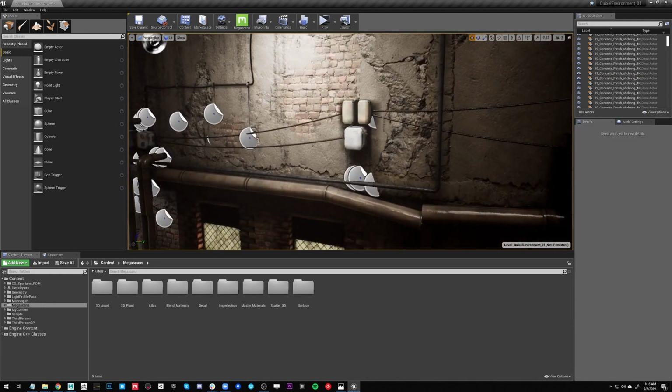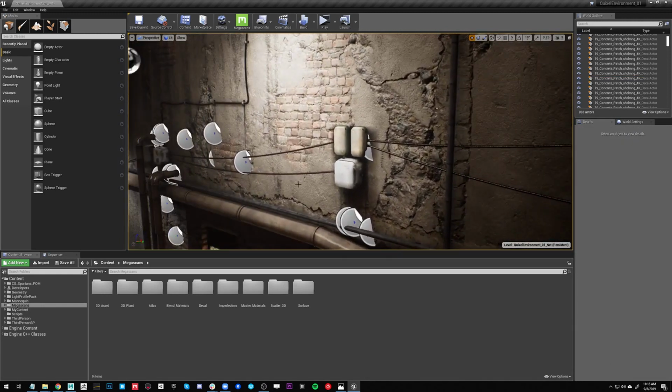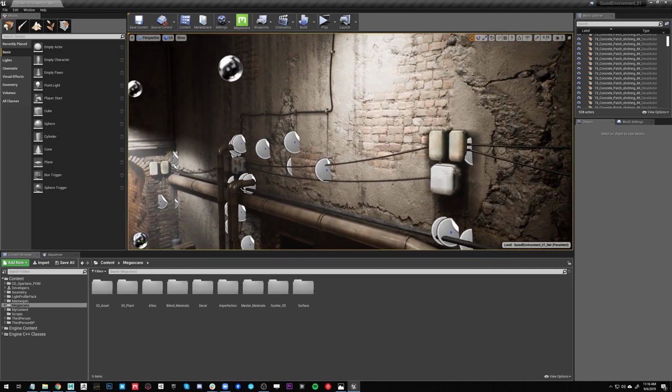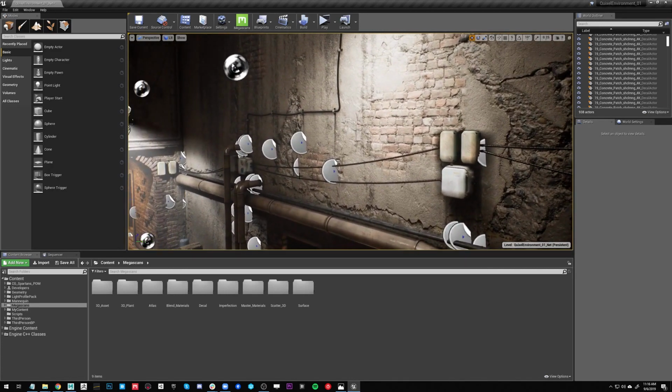Do you have any other questions for me? I think we're good for the moment. Cool. In regards to decals, yeah, they're absolutely an integral part of modern workflows in Unreal. They definitely add so much to it.